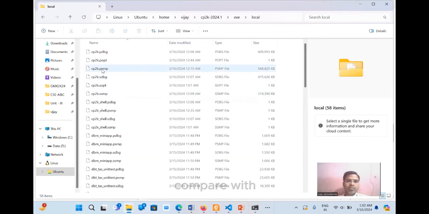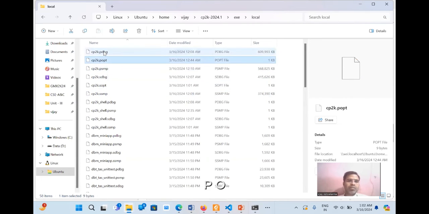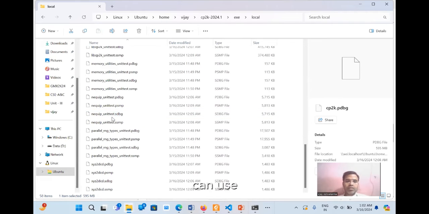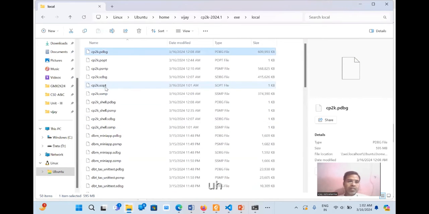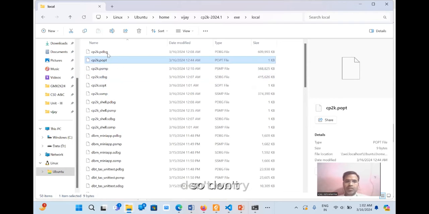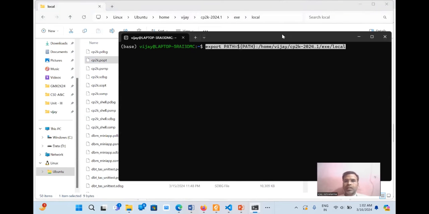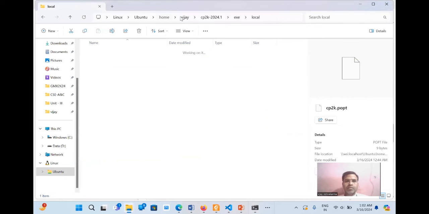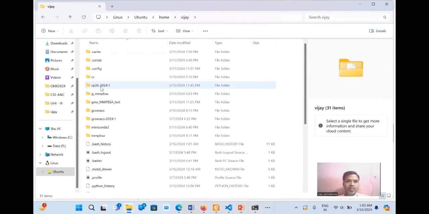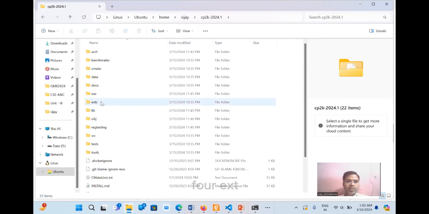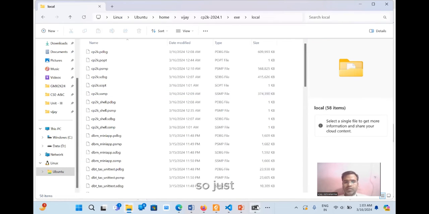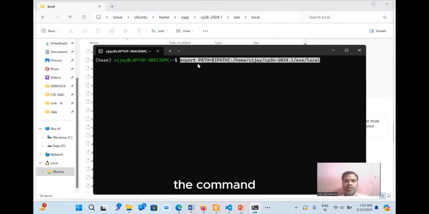So if you want to run with PSMP, POPT, etc., you can use them. Since I installed OpenMPI and other source files for cp2k, don't worry. If you want to use any one of them, you can simply go and export the path. So our path is home, vijay, cp2k24, exe and local. Just in the terminal, type the command export PATH equal to $PATH followed by these, basically the location of our path. Just press enter.